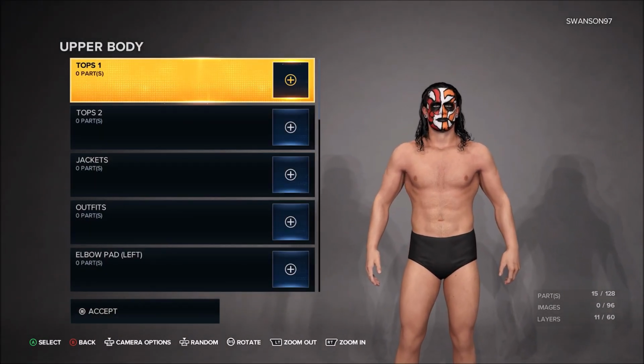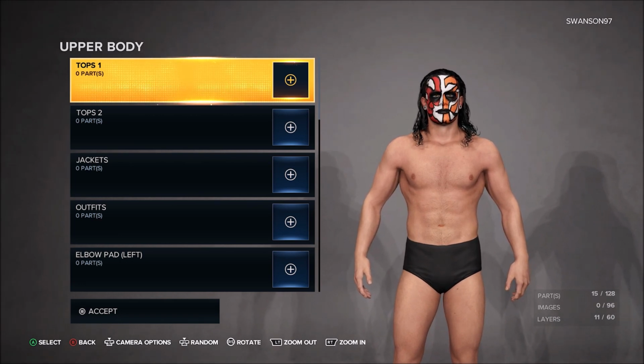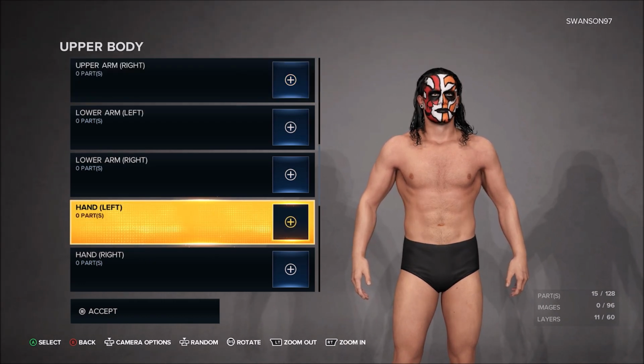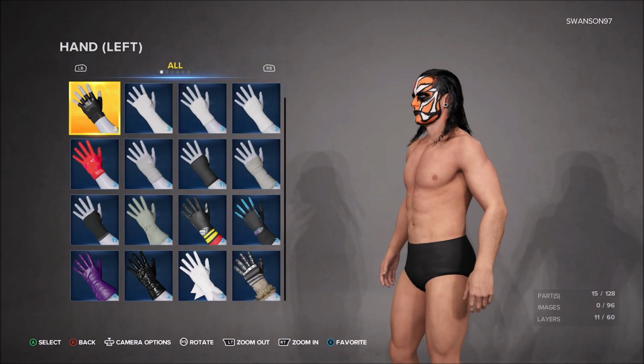So I'm going to make a basic Jeff Hardy first of all, and then I can show you the different tops, because he's got a couple of different ones, so I'll show you all of them. The next thing you want to do is scroll down to hand left or hand right, it doesn't matter which one you do first. You want to click on that.